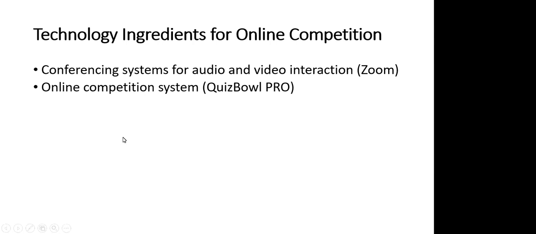So one of the questions that I get from time to time is, okay, we're logged into QuizBowl PRO, but we can't hear each other. Well, it's because you also need to be logged into Zoom. So you're going to be juggling both of those.